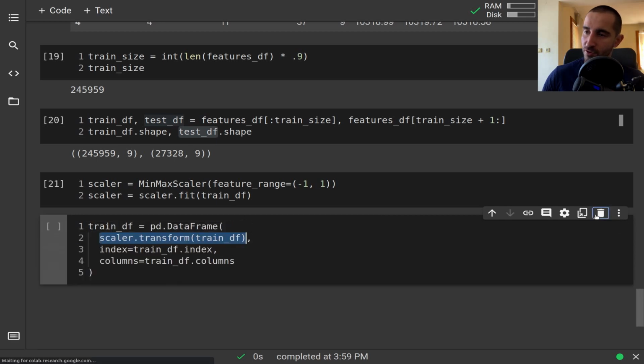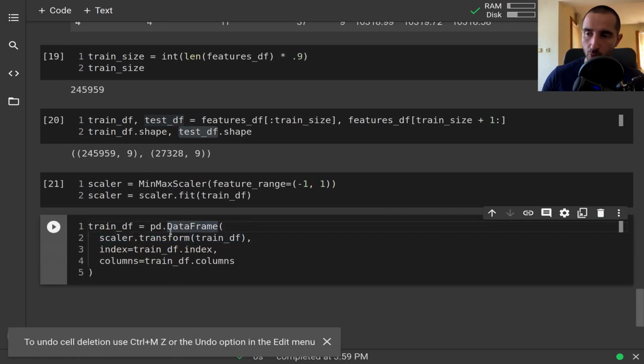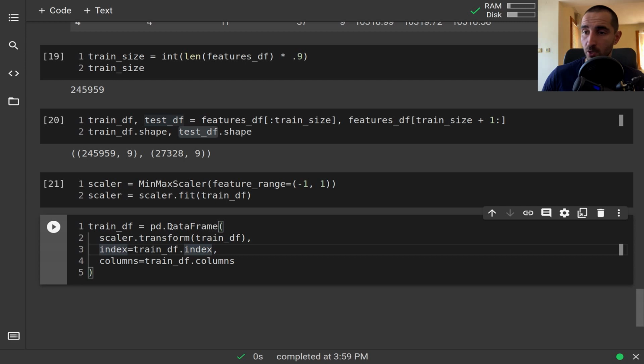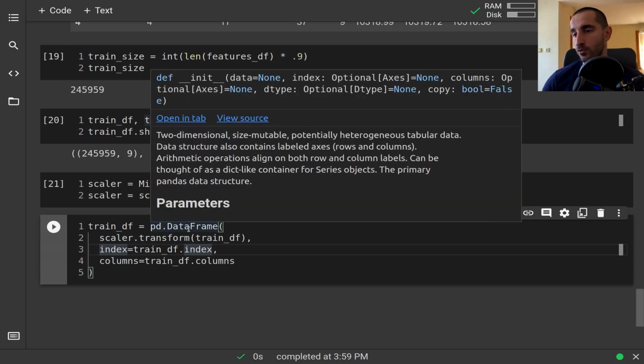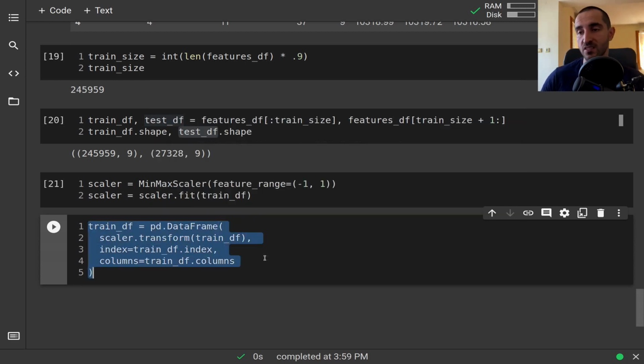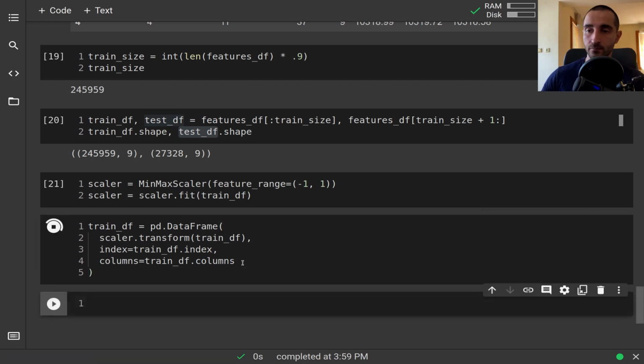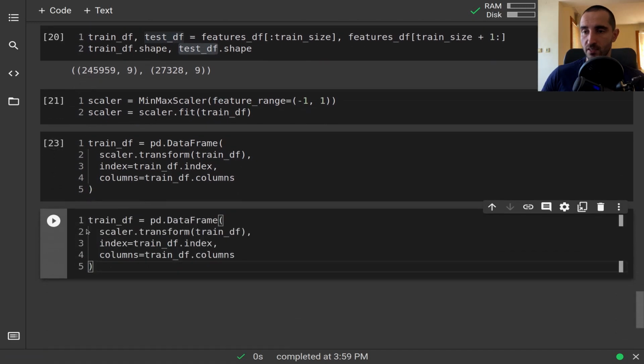And just to preserve the data frame itself, we are going to do the transformation, but we are going to basically create a new data frame that is the same data frame that we had before. But in here, we are going to pass in the index and the columns, and of course, the transformed values, which are going to be this NumPy array. So I'm going to do the same thing for the test data frame.